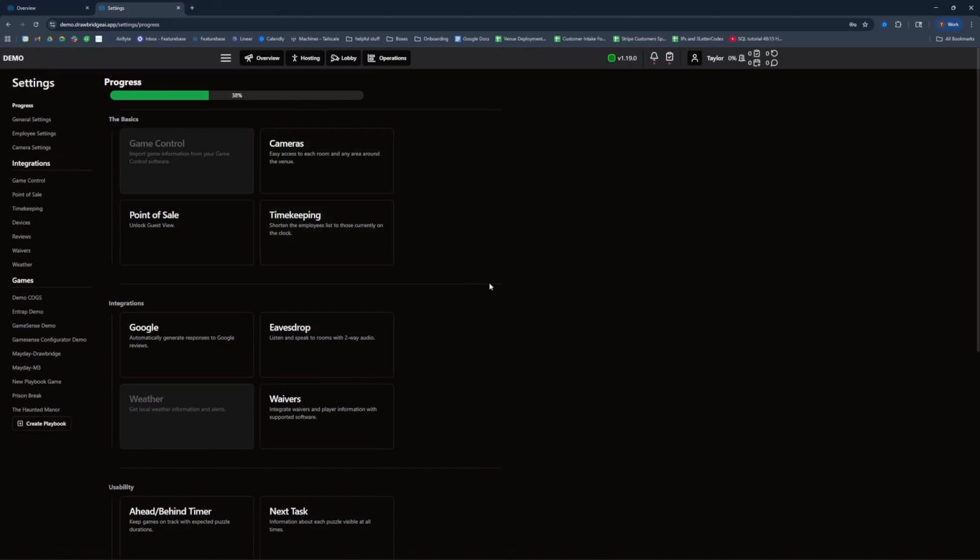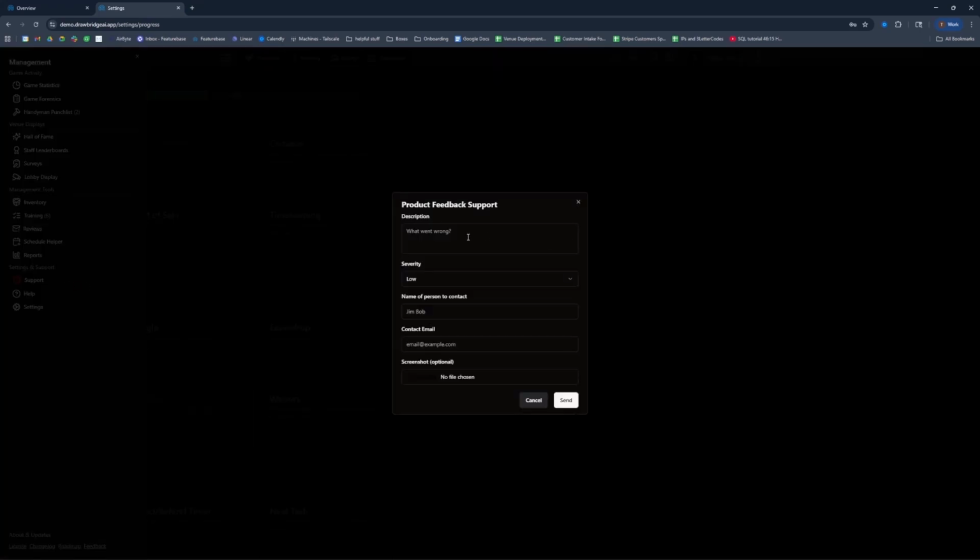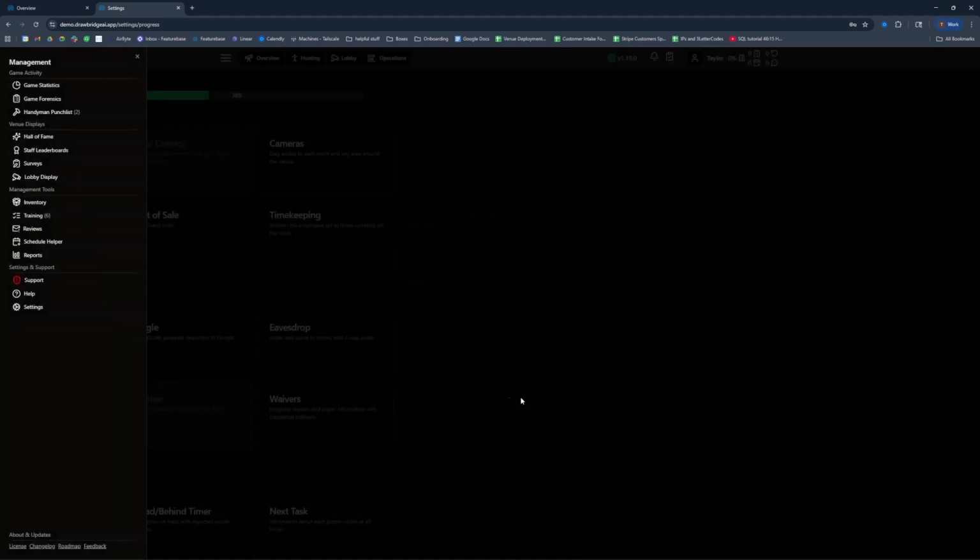If you run into any errors, notice a bug, or run into any problems, open the sidebar and click on this red shield support button here to create a support ticket. Let us know what's going on, how urgently you need help, how best to contact you, and send some photos or screenshots if available. You can keep up with updates and new features here at the bottom by checking in on the changelog and roadmap.